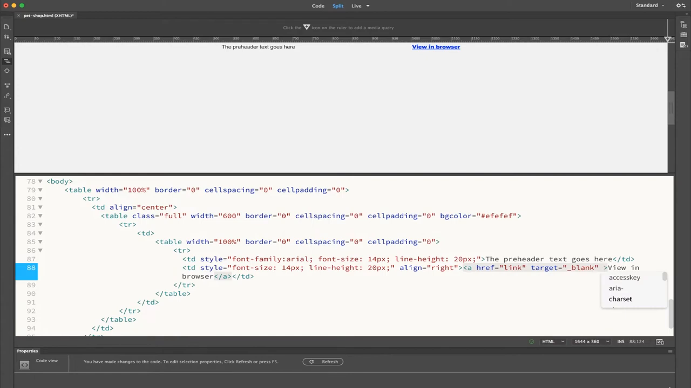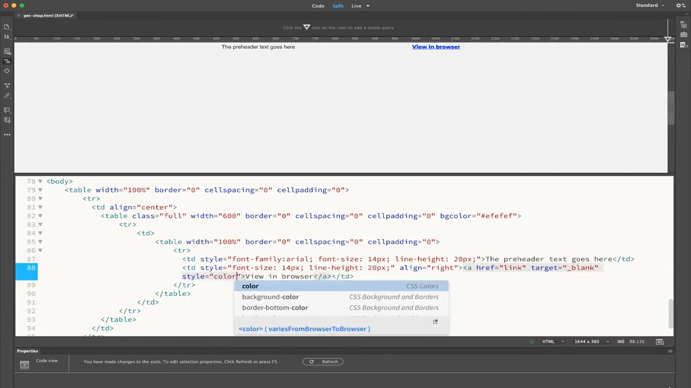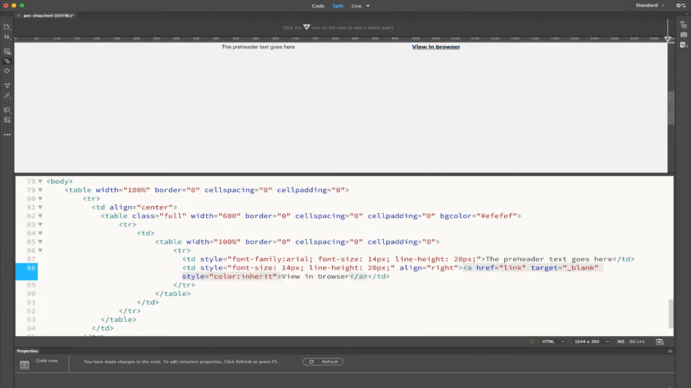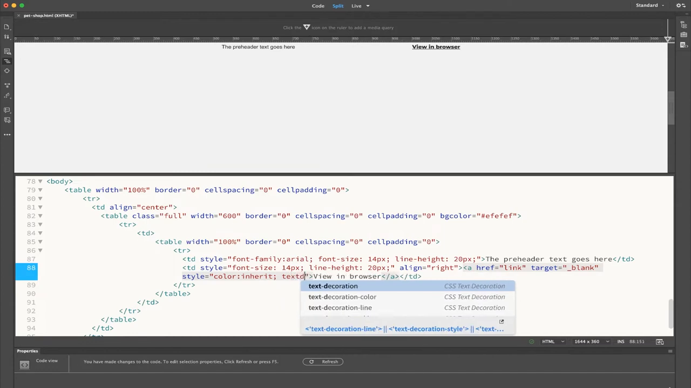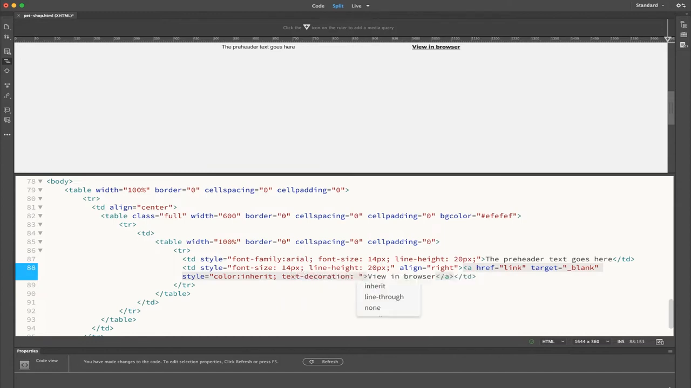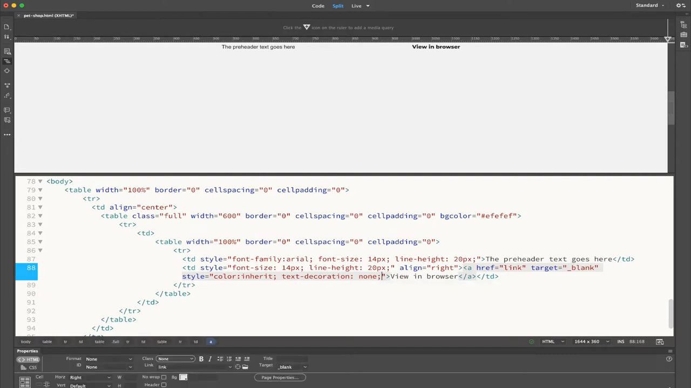So we have to do a style tag. Okay, so we're gonna do style tag of color, whatever the color is. I'm just gonna do inherit. And then I'm gonna do text decoration none, so that it doesn't get the underline. Unless you want it to underline, you can have it.